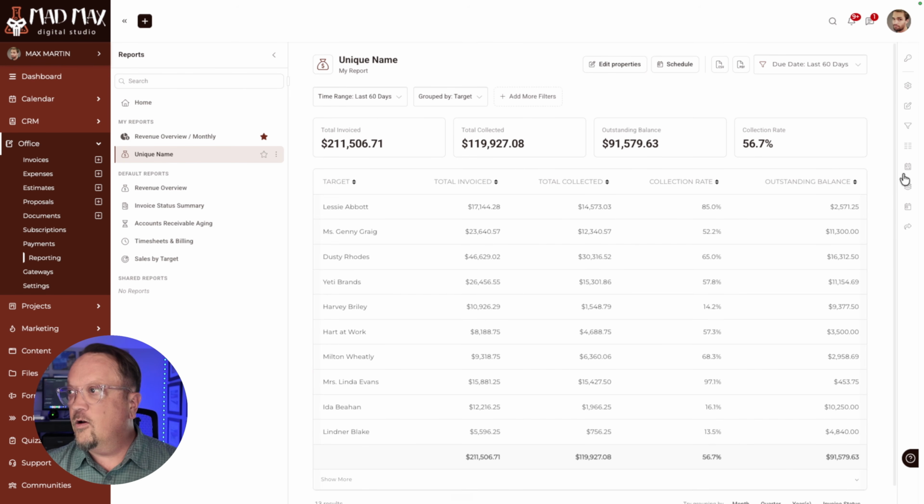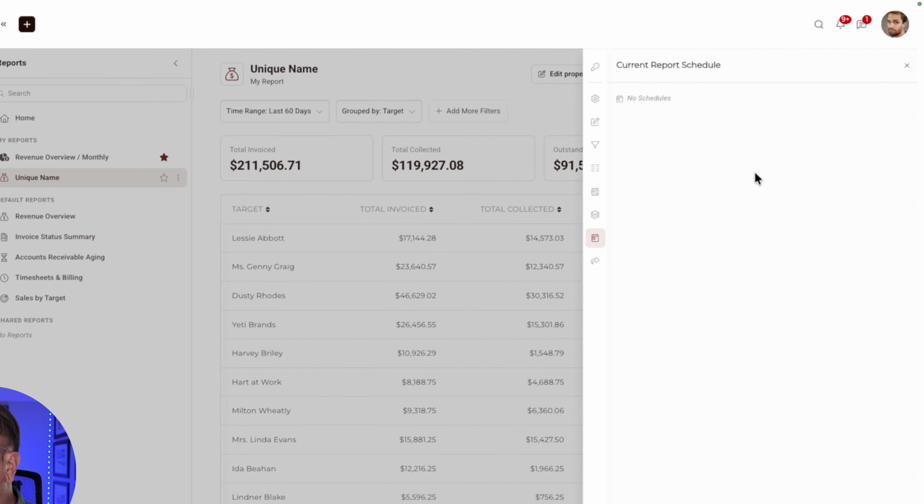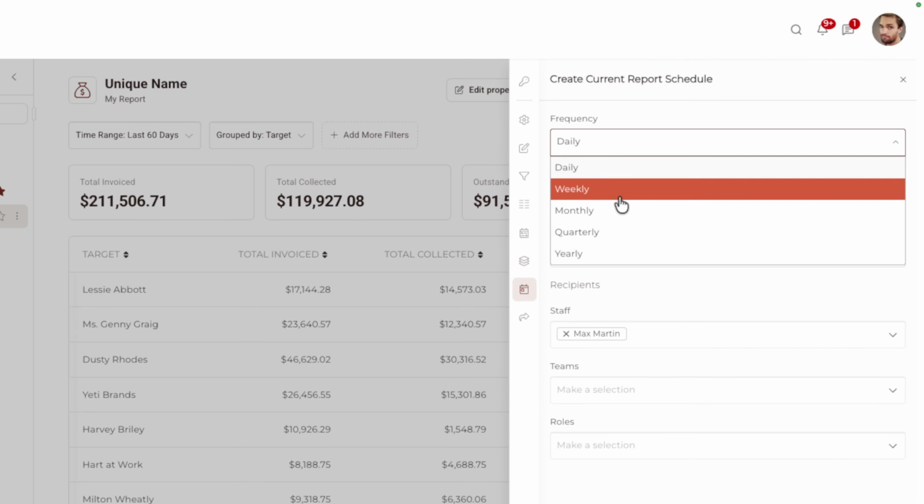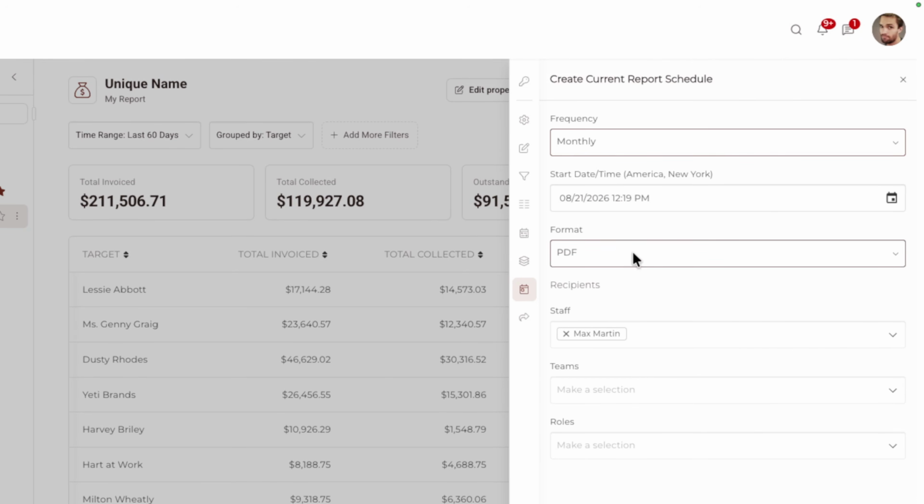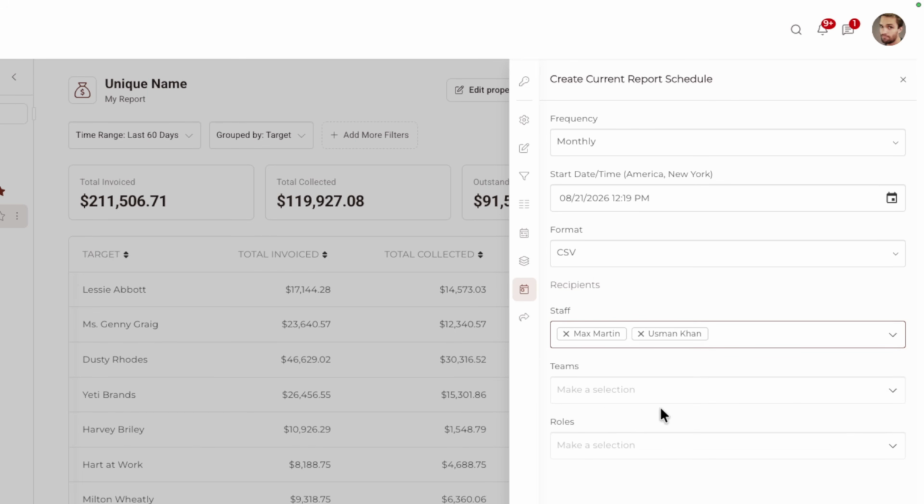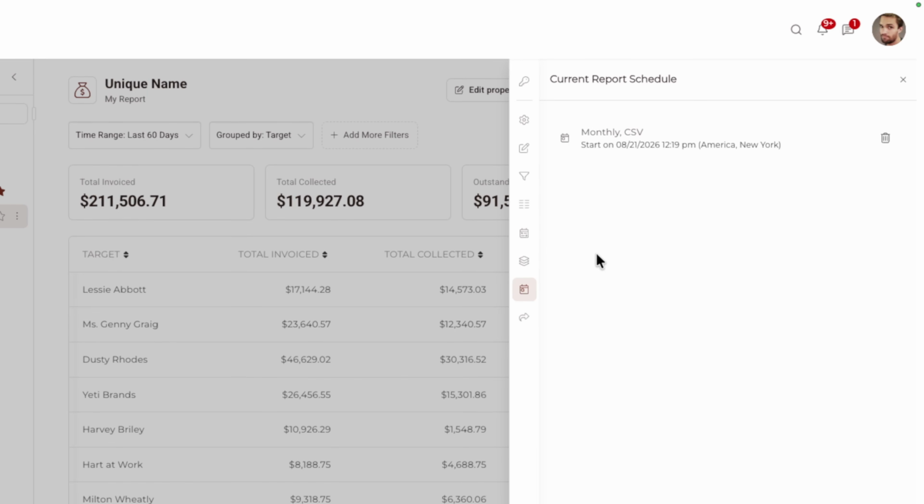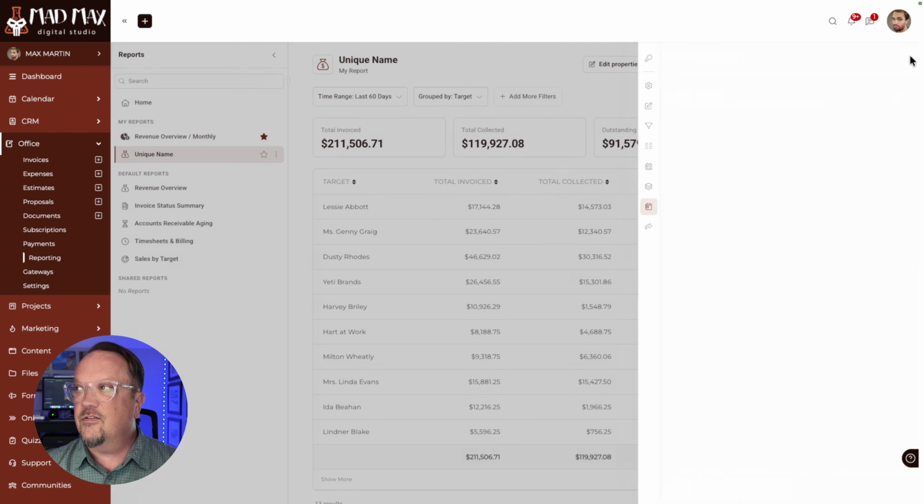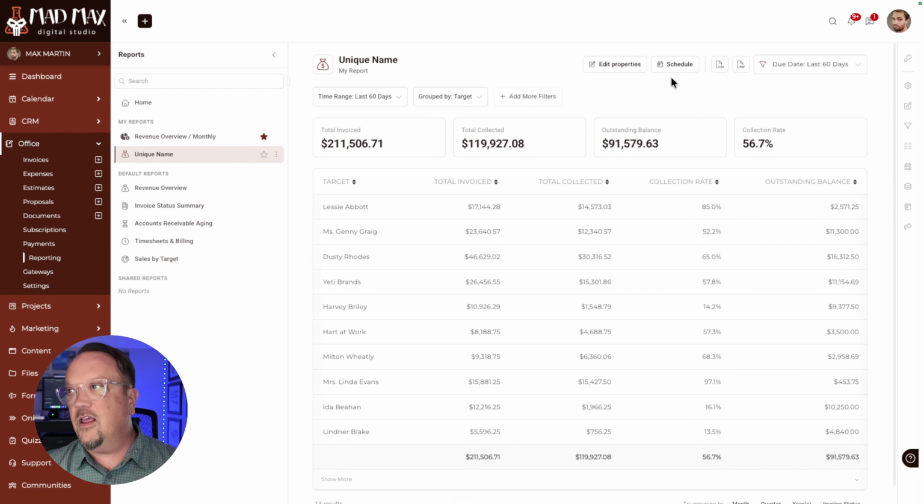Scheduling reports works just like this. Just come over to this area. Click, there's no schedules currently set. I want to add a schedule. I'm going to say monthly. I want this to be sent as a CSV. And I want it sent to Usman, or you can select any other way and click Save. And now this is going to be emailed out to Max and Usman, and everybody's happy. So now you don't even have to come to this screen and click here and then export. It's just going to arrive in your email inbox.